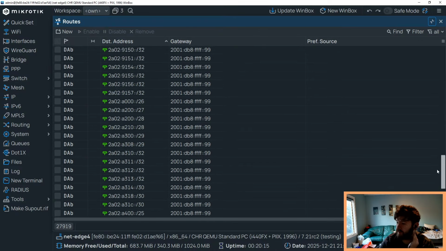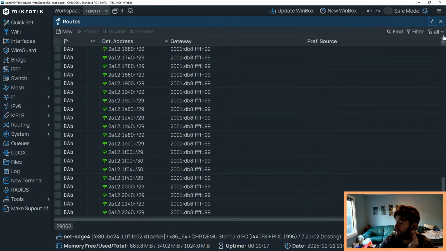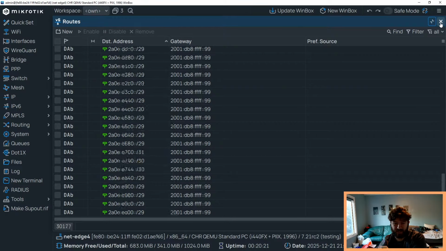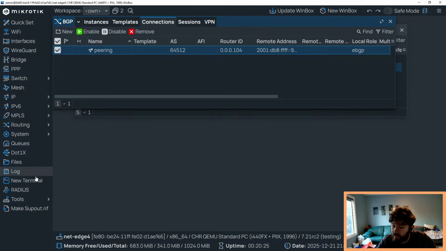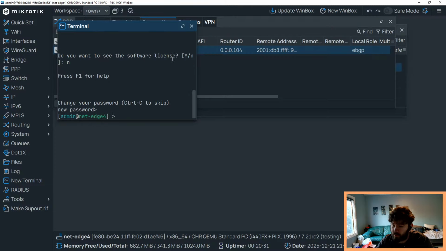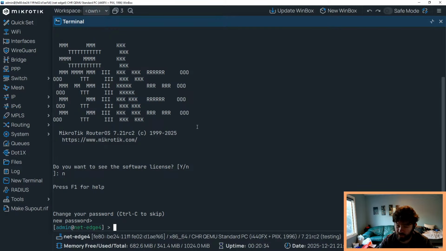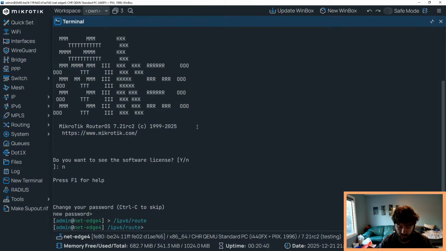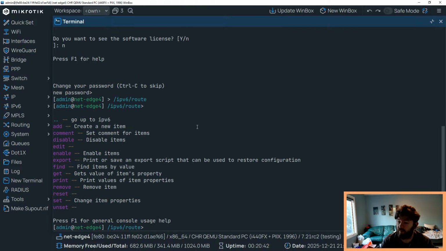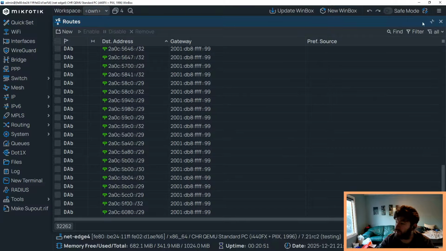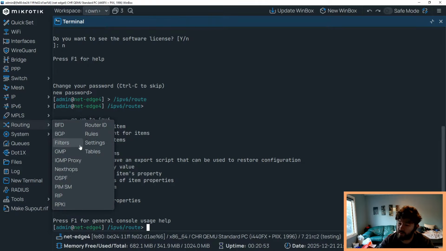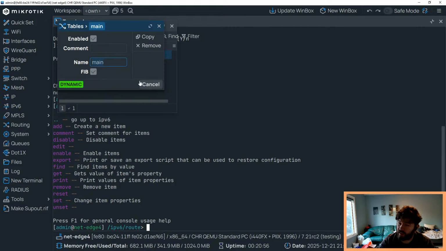How big is our routing table? Okay. So it's just taking a while to update. Can I, maybe from the terminal, ask how big is my routing table? I don't want to print it, but I want to know how many routes the table has. Routing tables, main.